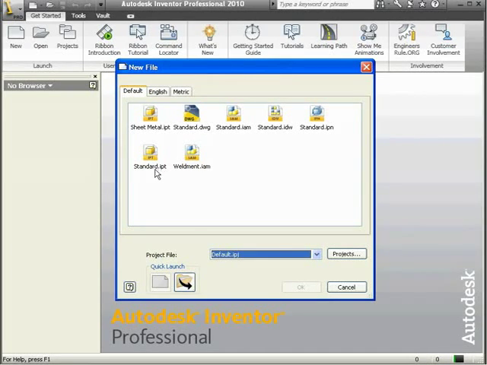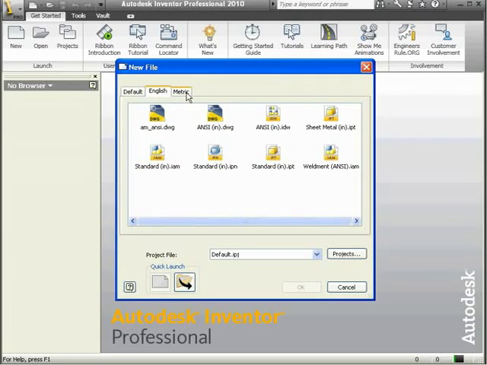The files with extension .ipt are part files. We can choose a sheet metal part file or a standard part file. Files with the extension .iam are assembly files. We can choose between a standard or weldment assembly file. The .ipn template is a presentation file. .idw is a standard drawing file. .dwg, you might recognize this. This is an AutoCAD drawing file. We can also choose between English and metric units.